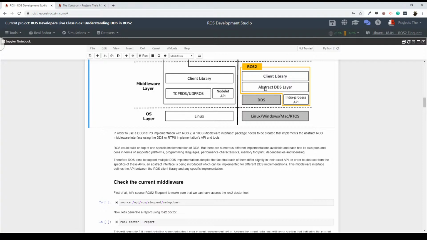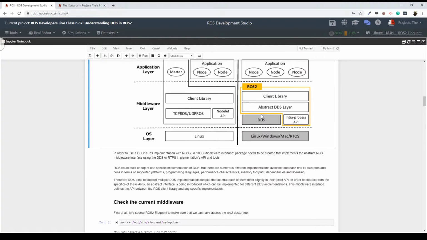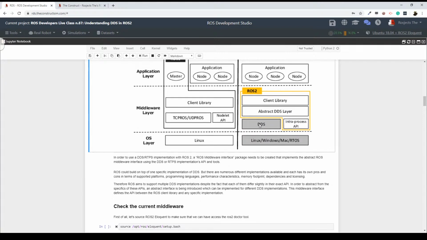Yes, so this allows us to use different DDS implementations, because DDS is just a standard. It's a communications standard, but there are then different implementations. Each vendor has its own DDS implementation. Then in ROS2, we can switch the DDS implementation to use, depending on our needs, by switching as well this middleware layer, this abstract DDS layer.